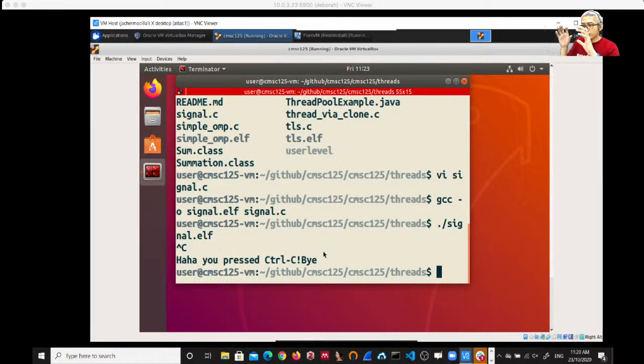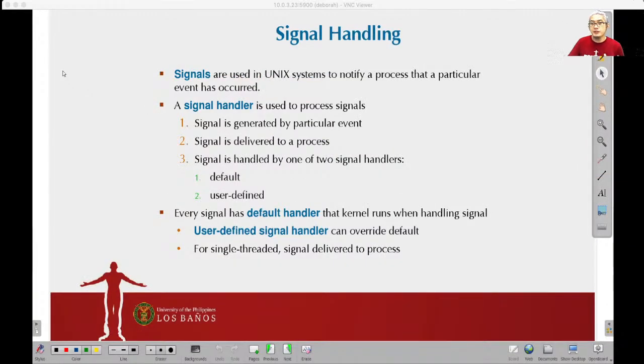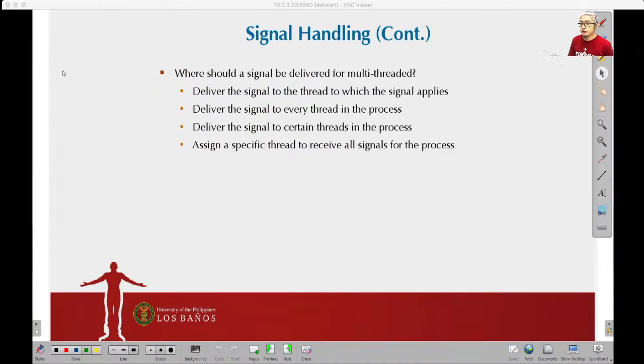Now, in this example, we only have one process. We have a process with a single flow of control, a single thread of control. So it's the process itself that processes the signal. Now, when it comes to threads, there might be some complications. So the question is, where should a signal be delivered for multi-threaded processes?